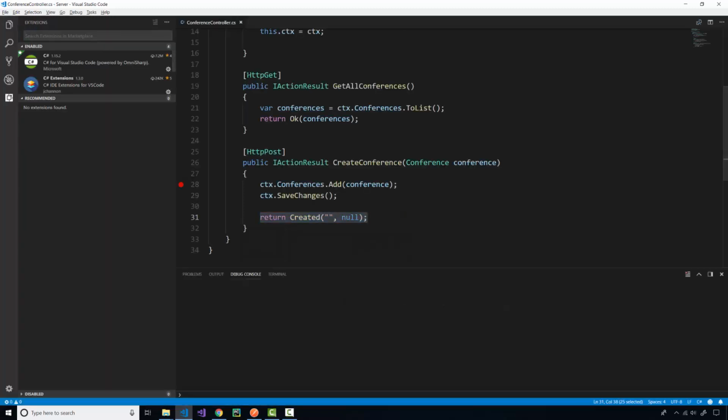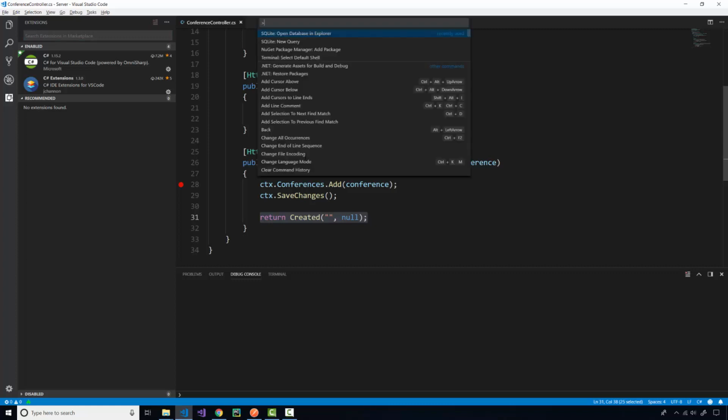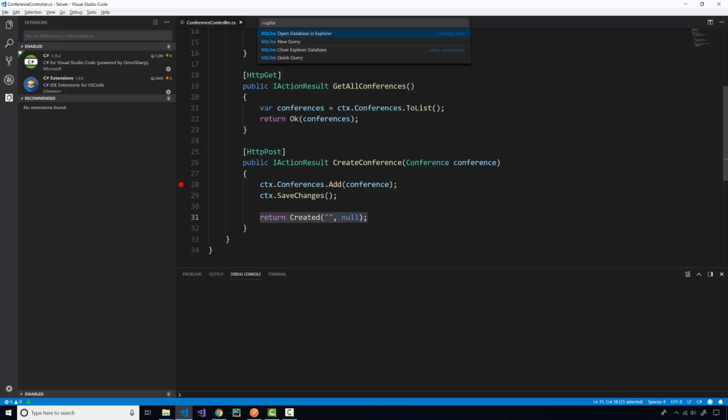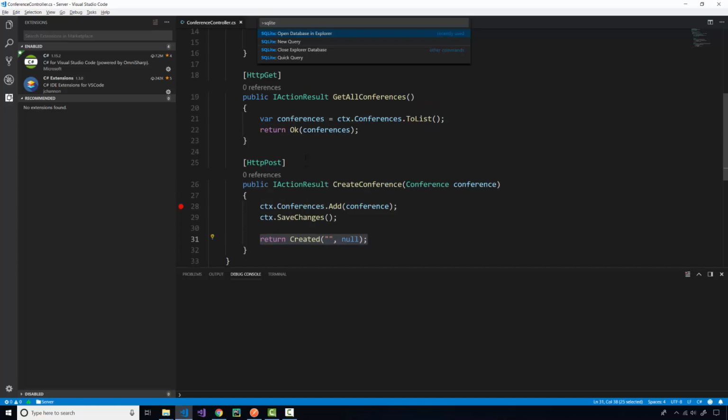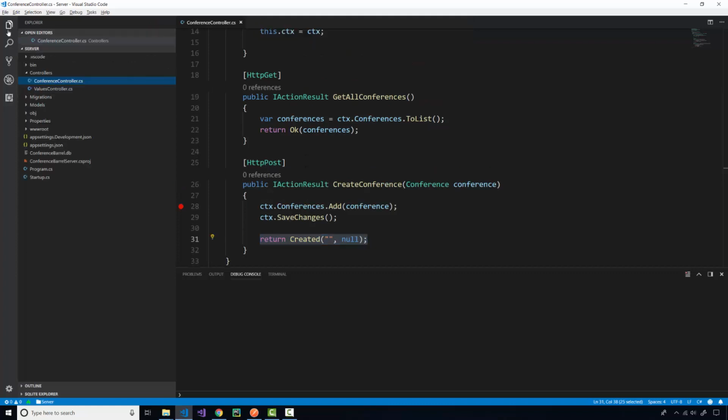After Code reloads, I'll press Ctrl-Shift-P to bring up the command palette. I'll search for SQLite, and I'll select Open Database in Explorer. It will find the ConferenceBarrel DB file and show it in the SQLite Explorer panel. By expanding the tree, I can see that there is a Conferences table, which matches the Conferences DbSet in the DataContext class, and the table has columns for each of the properties in the Conference model class.